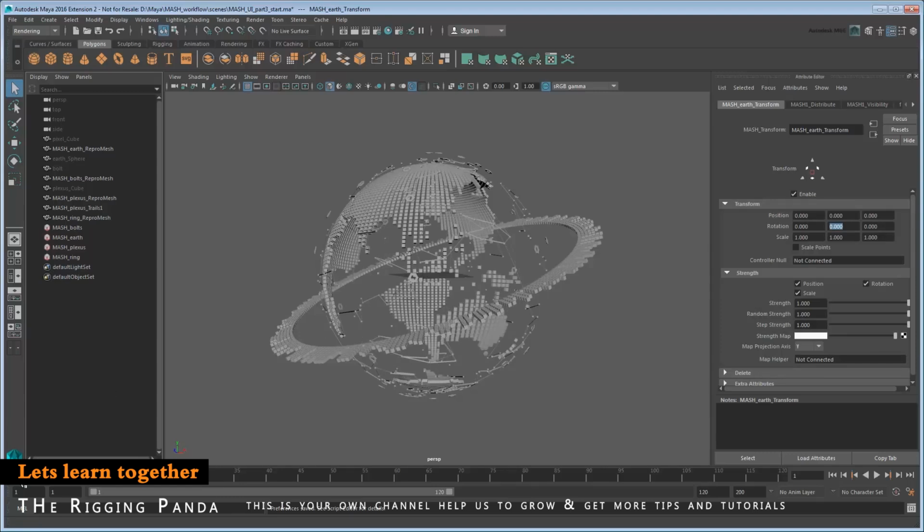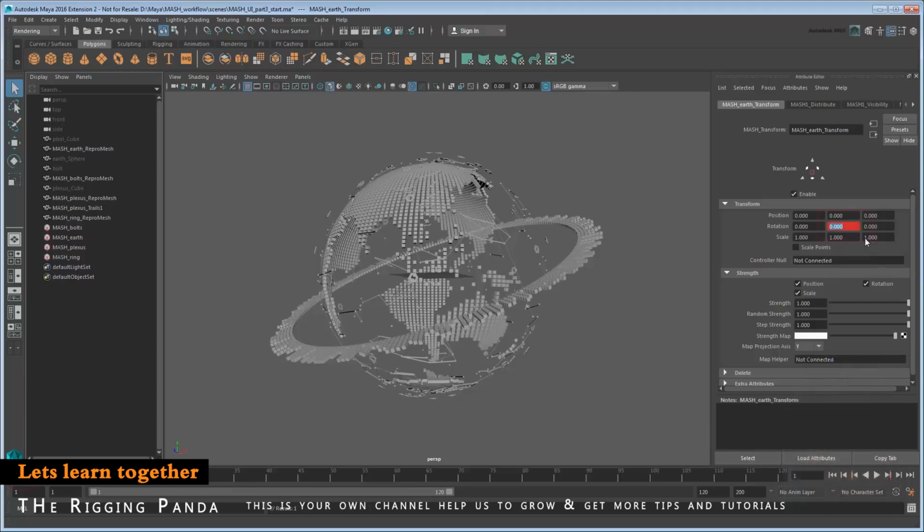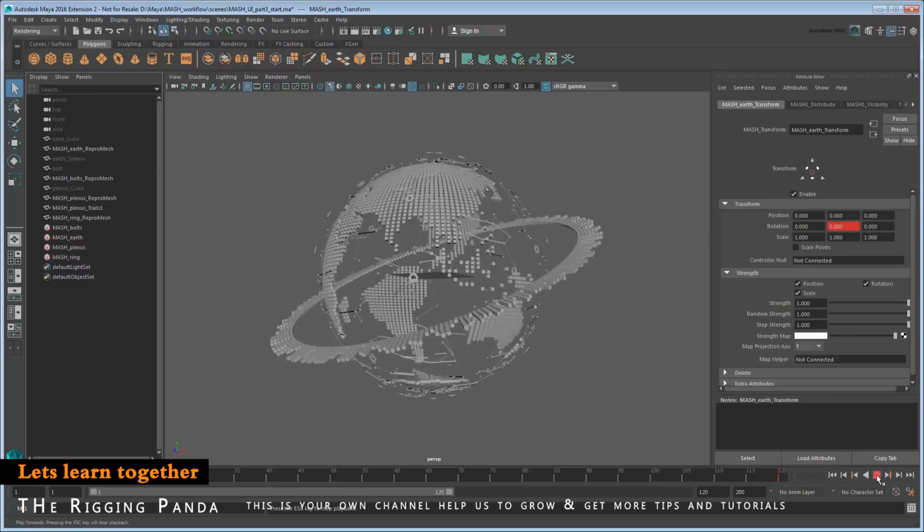Go to frame 1 in the time slider, then right-click the Y rotation value. Select Set Key. The attribute turns red and a red line is drawn in the time slider to indicate that its state has been captured. Next, go to frame 120. If your time slider doesn't go that far, you can change it via the values on the far right side under the time slider. Set the Y value to 180 and set another key. Now if you play the scene, you can see that the Earth spins 180 degrees in 5 seconds.